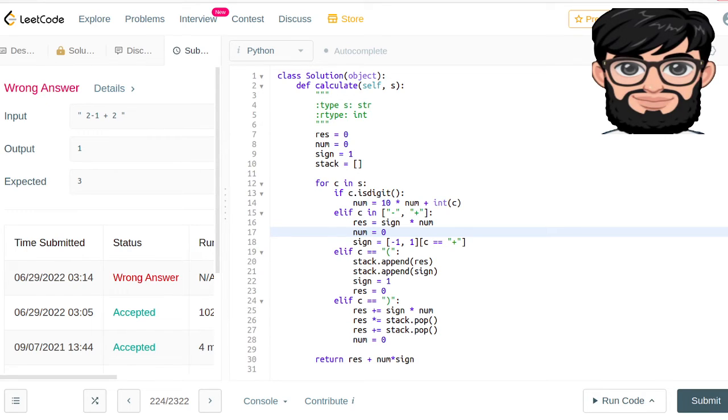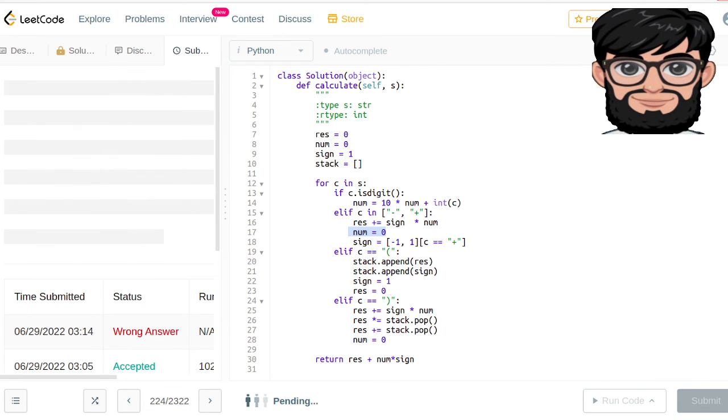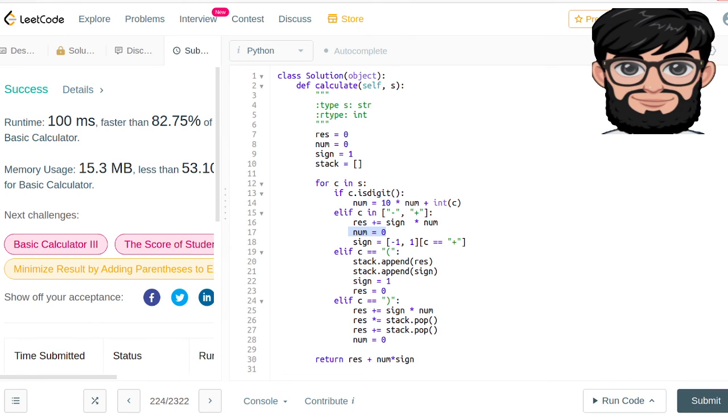So we are saving the number, then the result is basically equal to this. This is where we want to increment it, not just make it equal. Yes, and then assign it 0. Yes, and then check the sign. Let's try that. Yep, and it works.